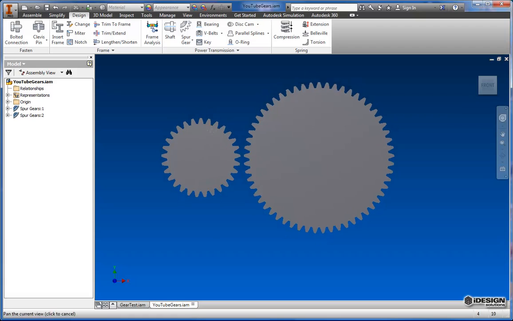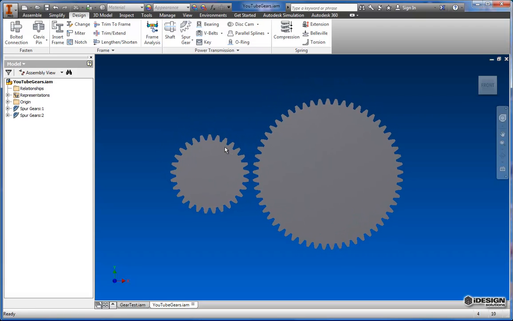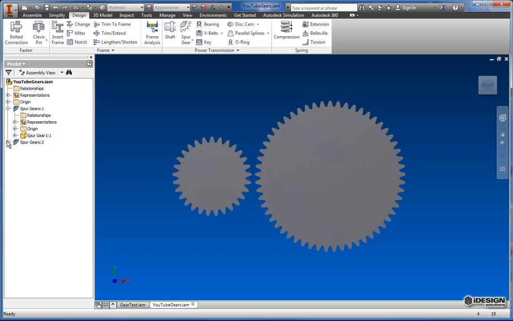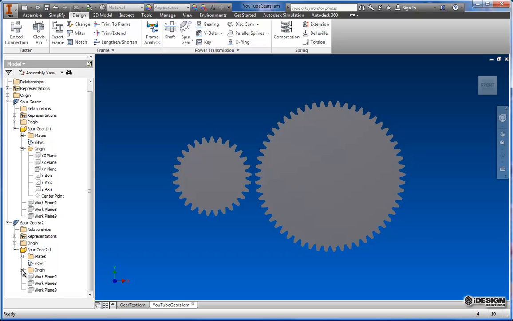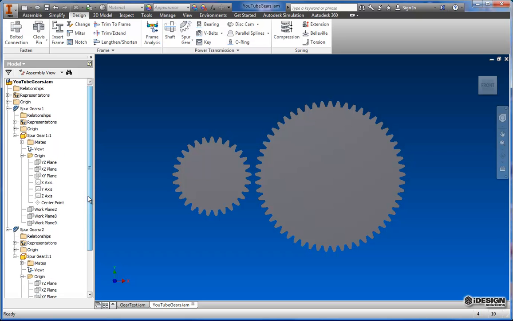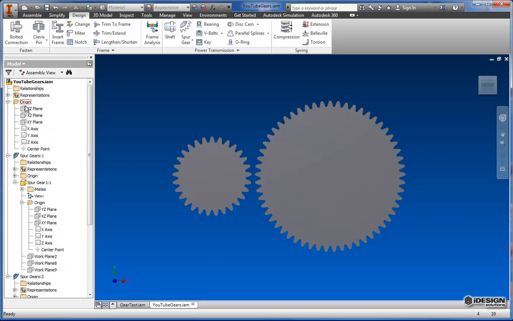Okay, so what we need to do is apply some constraints. We'll expand our two gears so we can get an idea what to constrain, and the best way of going about this is come down to the component itself and expand the origins for the component. You'll see that there's two folders. Just leave this one as is and expand this origin here. Again, that's underneath the component itself. So I'm just going to expand this, and now I've got both of these expanded, and I'm going to be using some of the world axes and planes as well, so I'll expand that origin folder as well in my model browser.